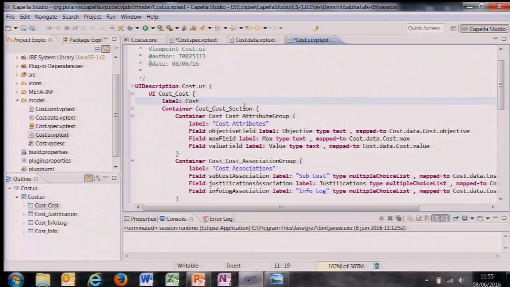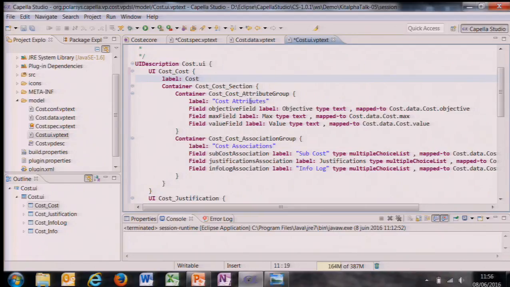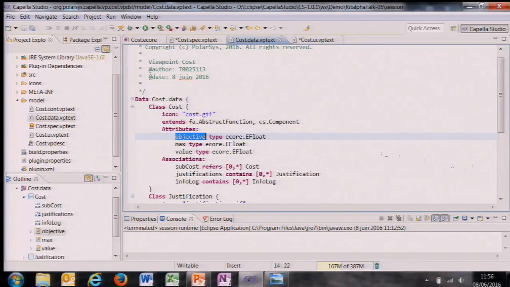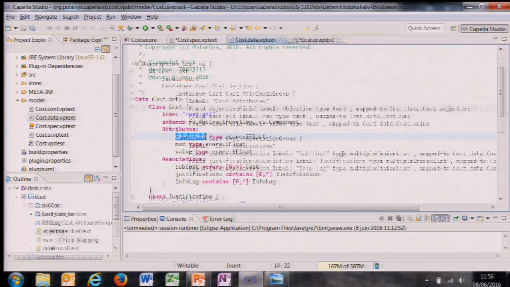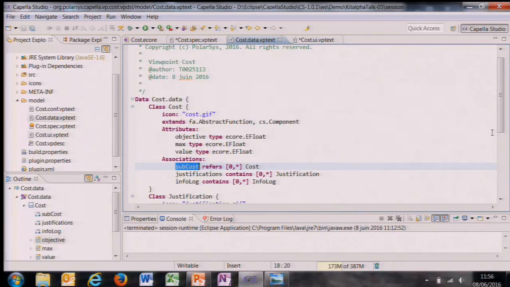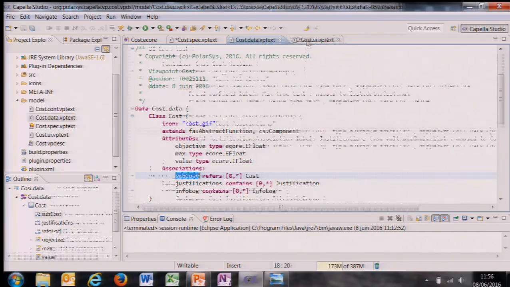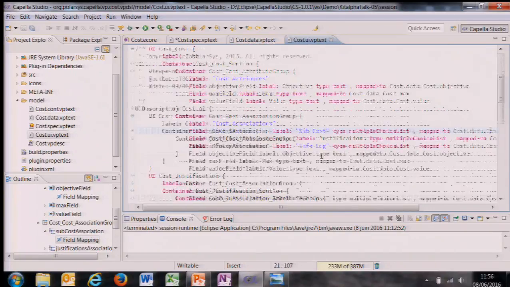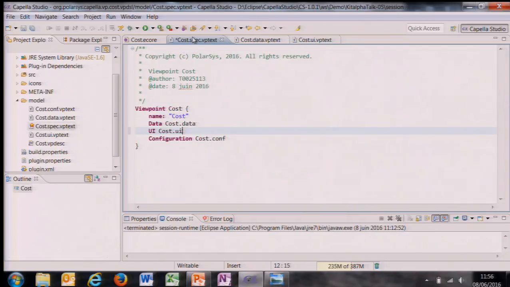So for instance, here it's the declaration, and for cost you have a section, and you have a subsection, so groups. For the generation, it's for attribute, and here it's for association. So for instance, if I click on F3, you have the mapping on the attribute. And the same for the associations. Okay, so it's the same for all the classes.